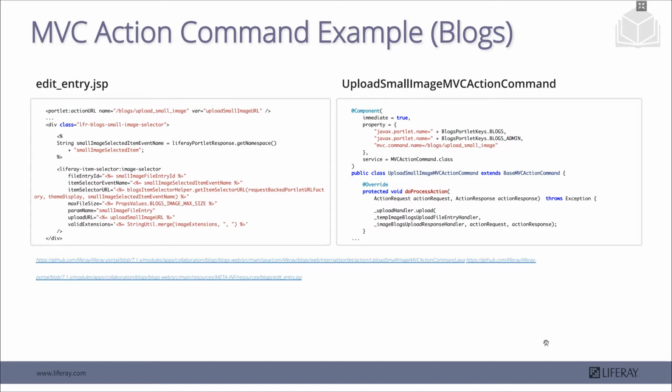We start off over on the left-hand side with our JSP, and we're looking for the action URL tag. With the action URL tag, we can do things like bind it to a button, or this URL can be invoked when a form submit has been triggered. In this case, we are looking for the var uploadSmallImageURL. As we look around, let's see, we have the Liferay item selector, upload a small image. There it is, towards the bottom.